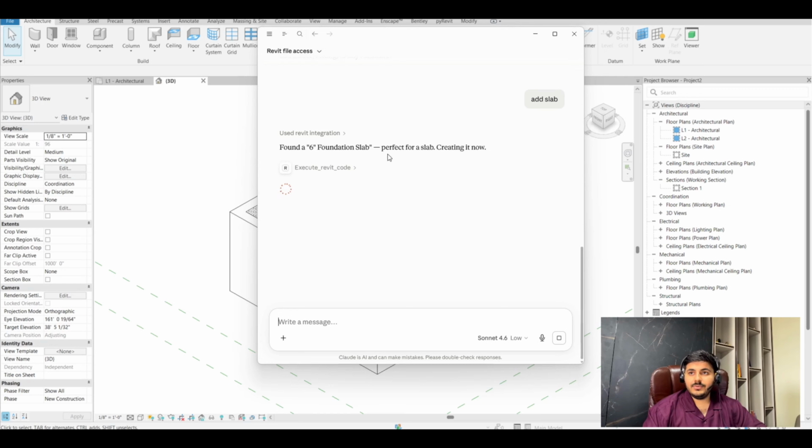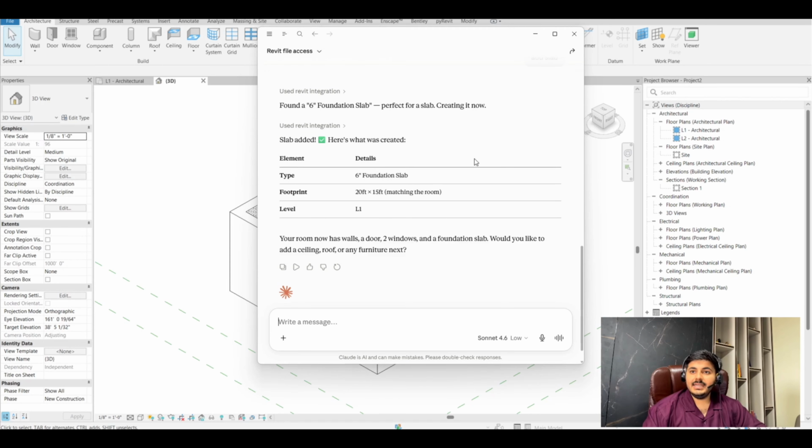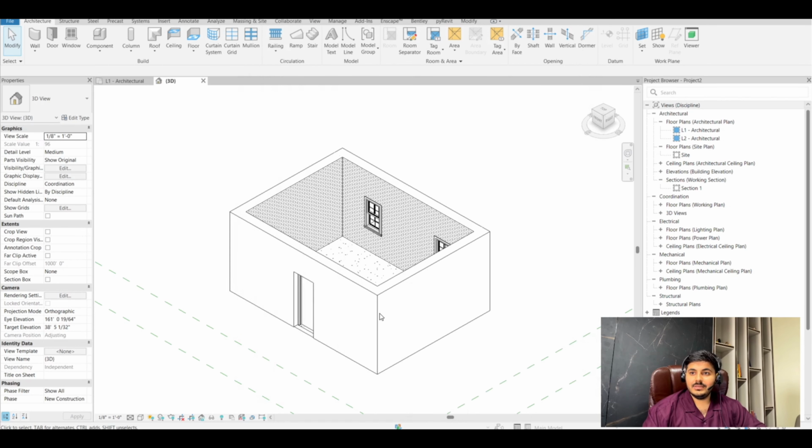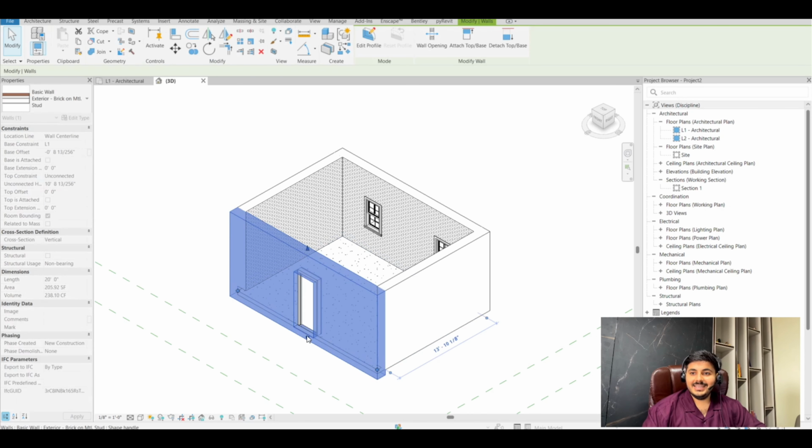So it found foundation slab, perfect for slab, creating it now. That's really great. So it took the structure family, great. But it added it at Level 1. Instead of the roof, it created the floor. We can change that, but this kind of mistake Claude will make.